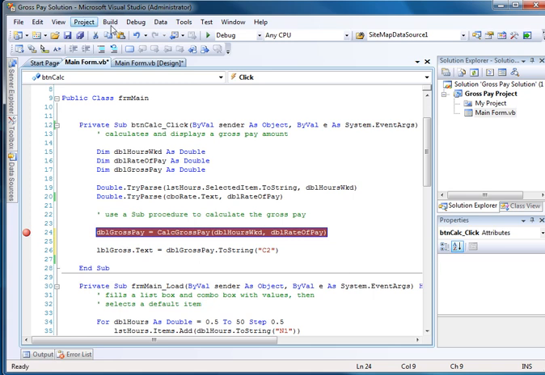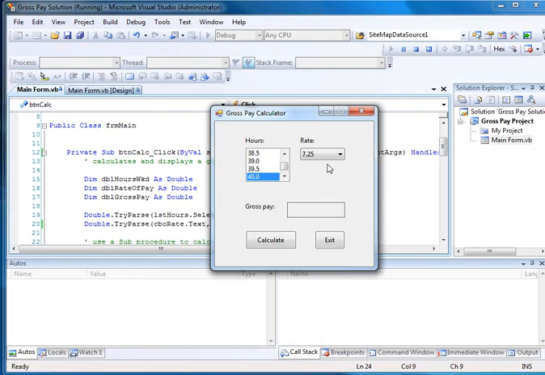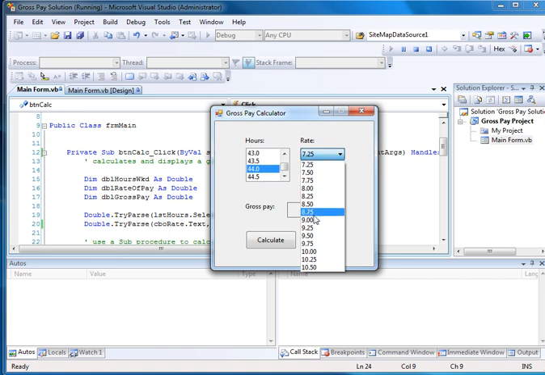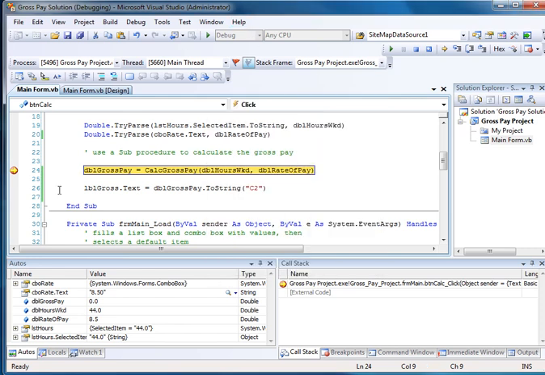Okay, now let's go debug. Debug, start debugging. And the number of hours, whatever we want the number of hours to be, 44. And whatever the pay rate is. And now we go to calculate, and let me see that. Yeah. Okay, so here we have it.